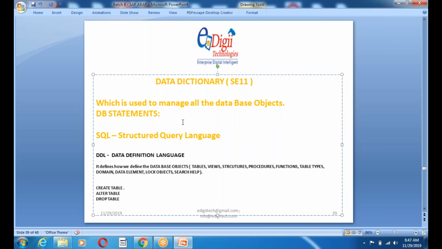The data dictionary is the concept which is used to manage all your database objects. In the data dictionary, the transaction code is SE11. If you want to create a table, we are going to use transaction code SE11. And you already know SQL. For every database, SQL is the main program. It's not a programming language, it's a query language.